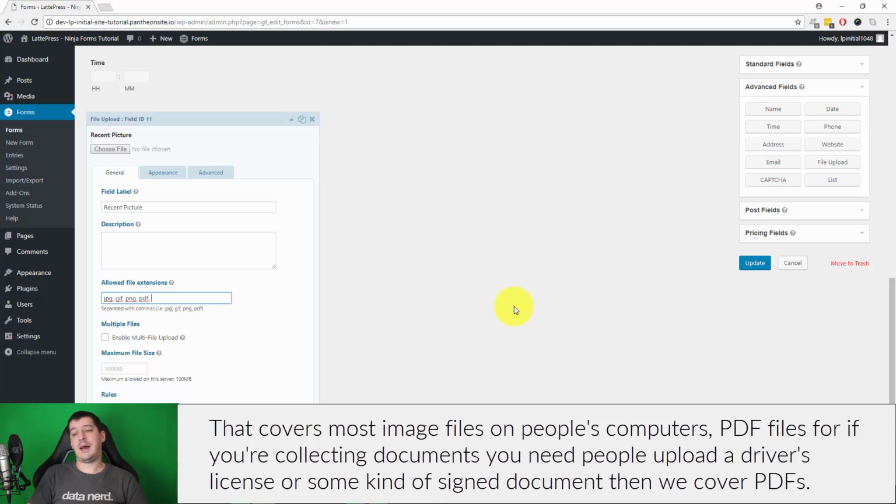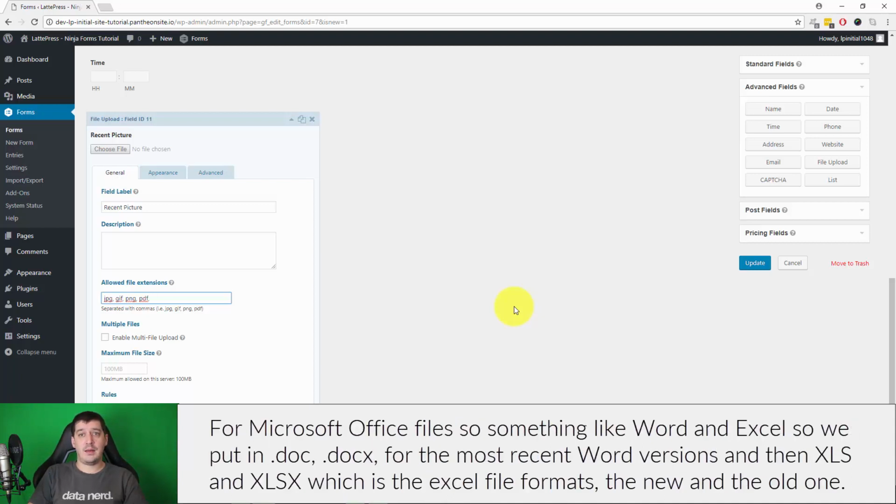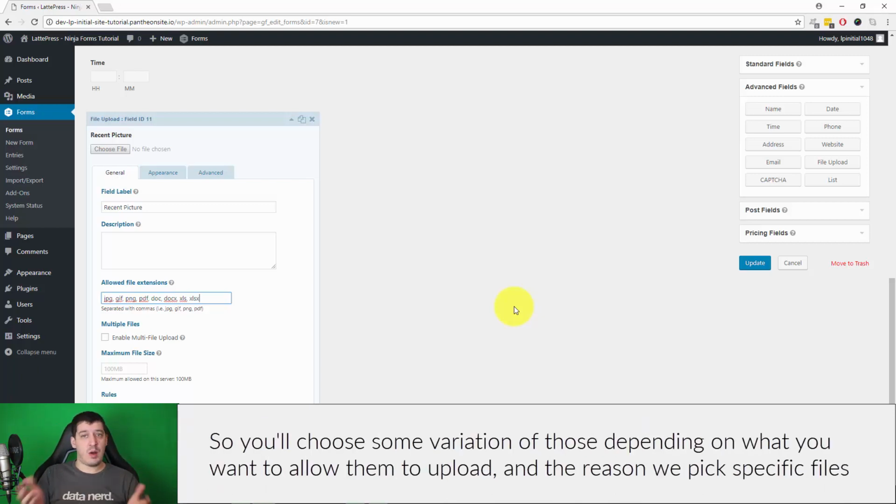PDF files for if you're collecting documents, if you need people to upload a driver's license or some kind of signed document, then we cover PDFs. And you may want to cover Microsoft Office files, so something like Microsoft Word and Excel. So we put in Doc and DocX for the most recent Microsoft Word versions, and then XLS and XLSX, which is the Excel file formats, the new and the old one. So you probably choose some variation of those depending on what you want to allow them to upload.